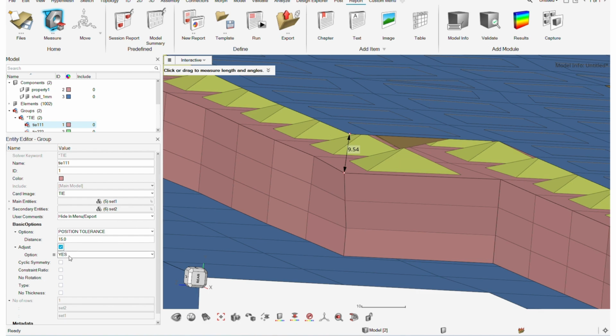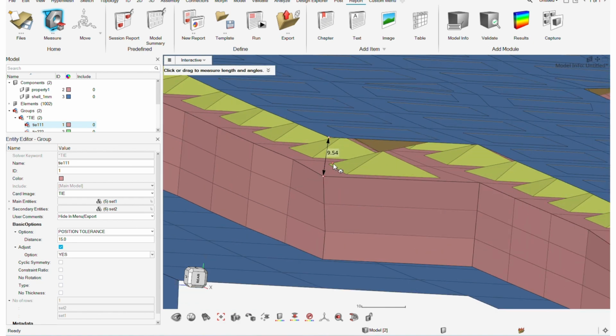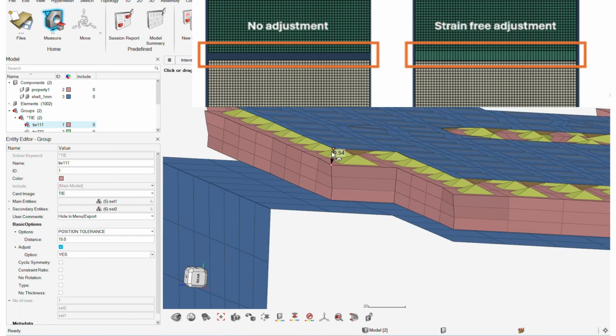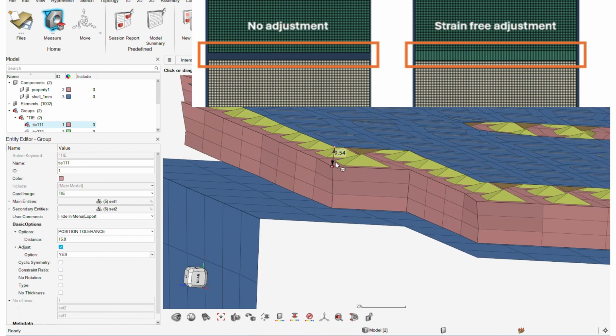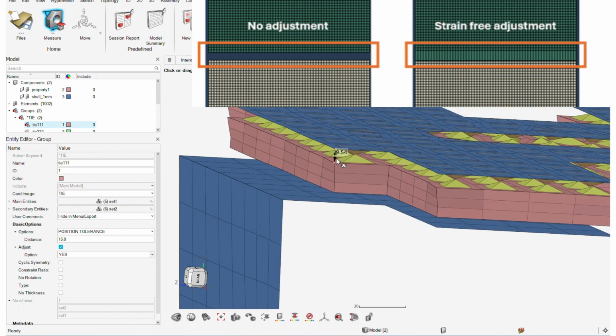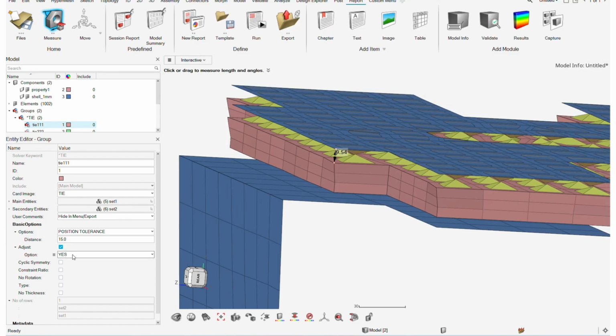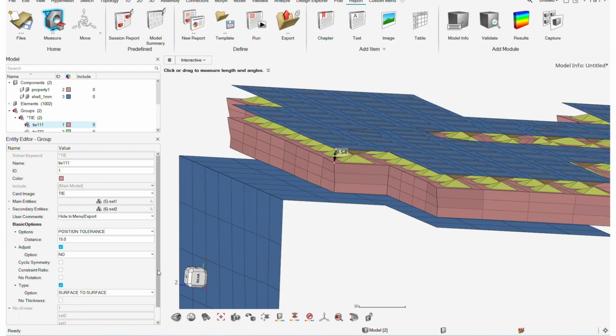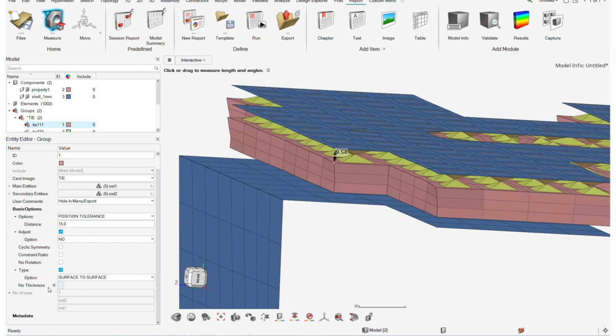Next is the adjust option. If you set adjust yes, Abaqus moves the secondary surface toward the master surface to eliminate the initial gap. In our case, we don't want the geometry to move, so we'll keep adjust no. We'll use the default surface to surface formulation, and since our position tolerance is already sufficient, we'll keep the remaining settings unchanged.